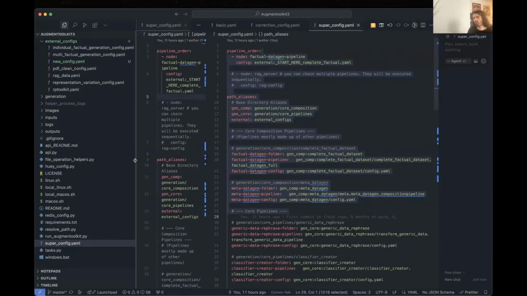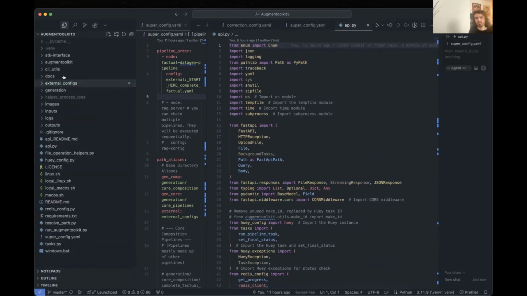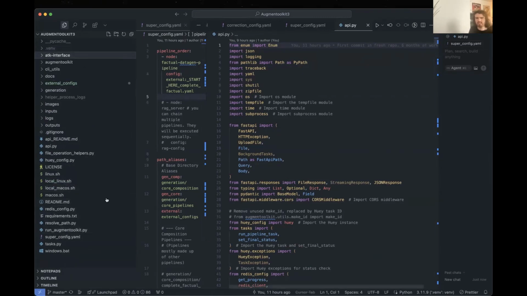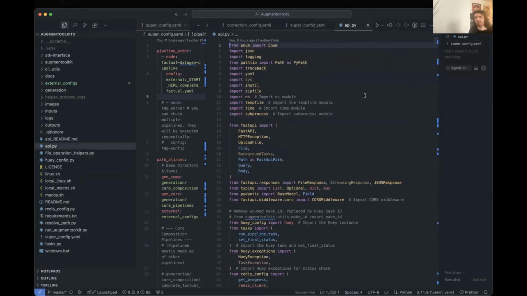The CLI doesn't use any of the additional services or background processes like the API does, like the interface does. The interface comes bundled with a FastAPI in api.py, and it also starts up a Vite React app in the ATK interface here. And it uses Huey, which is like a task queue, and it uses Redis/Valkey. So there's a lot of extra stuff that comes with the interface.